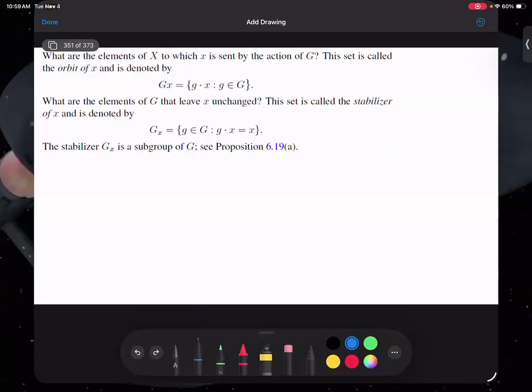So where does G sub x live? It's a subset of what? G. G sub x is a subset of G. So it's natural to ask, is it a subgroup? It lives inside a group. Is it a subgroup? That's one of the first things you would ask. And the answer is yes, it is a subgroup.